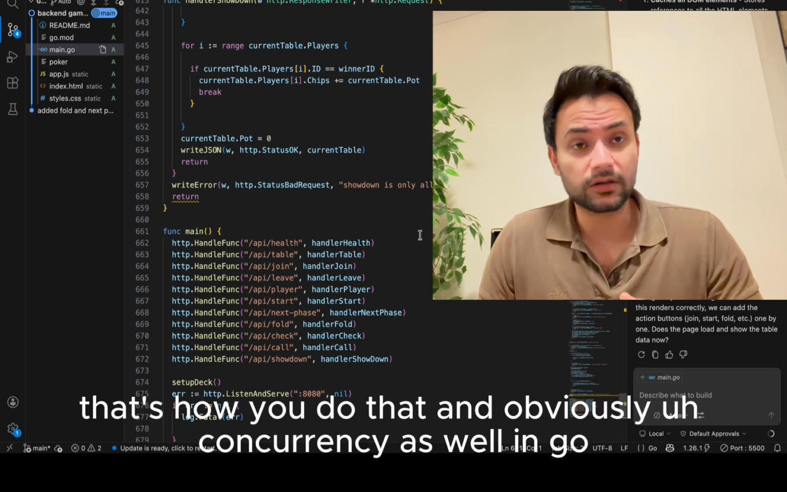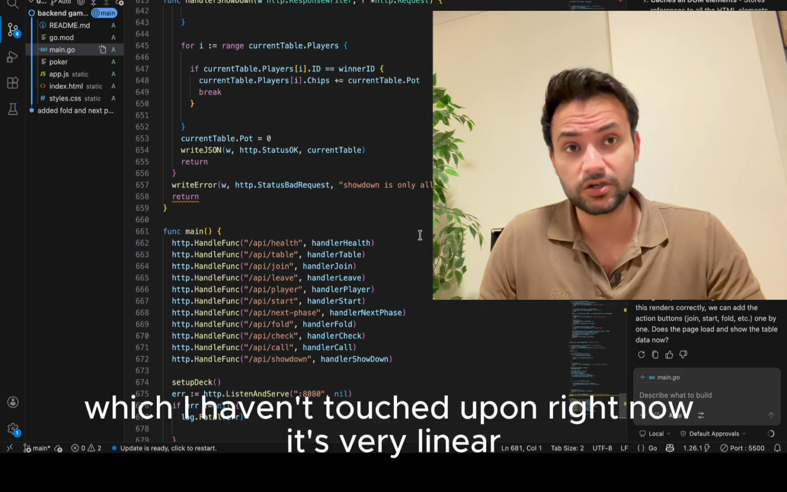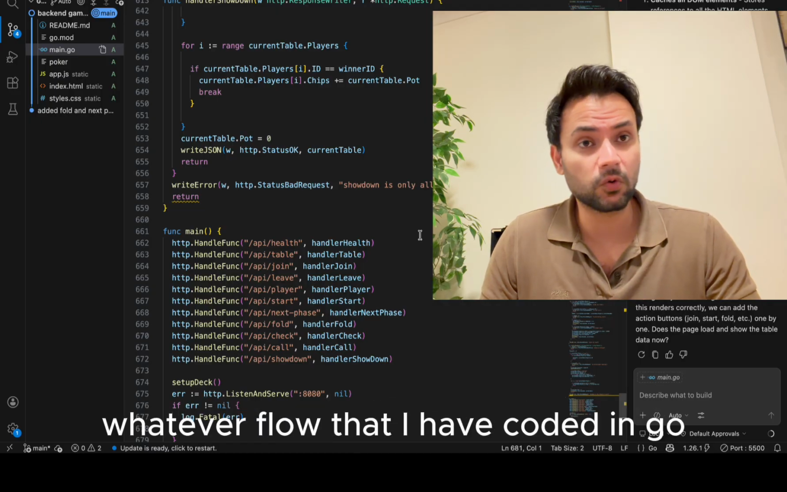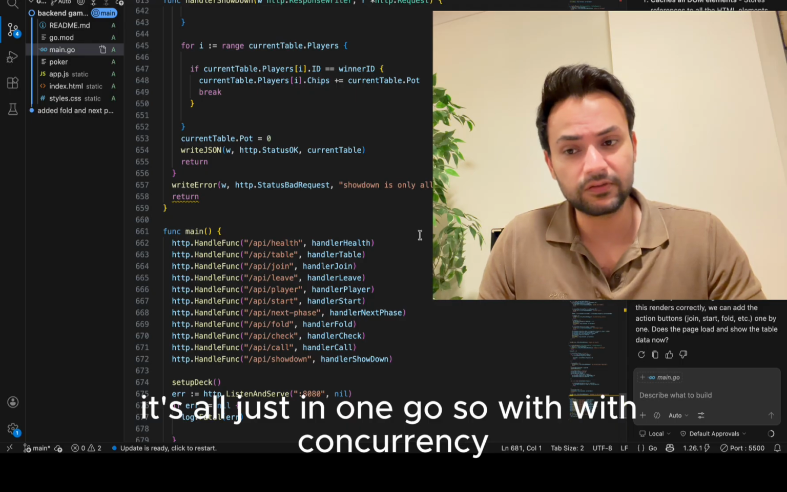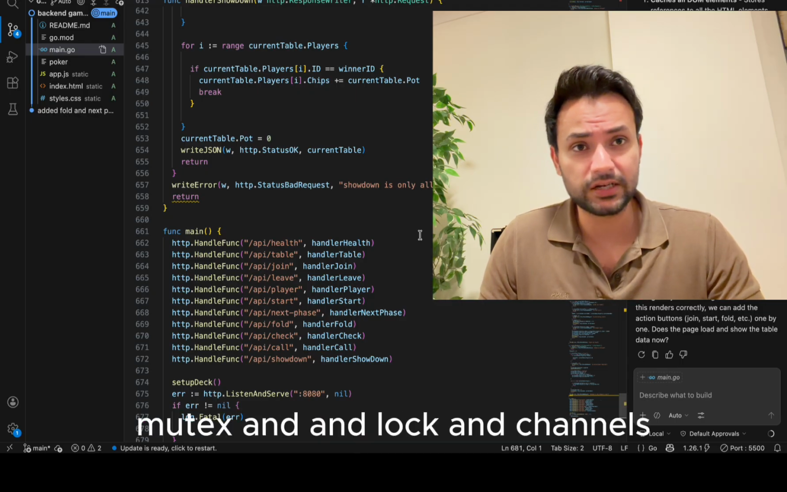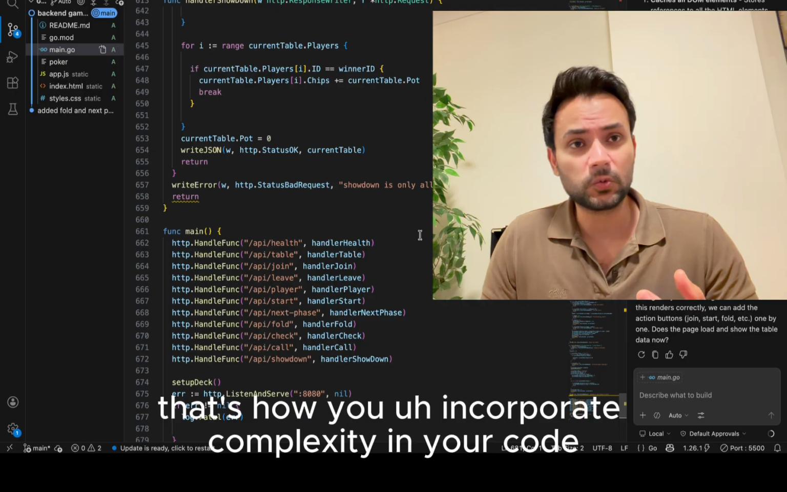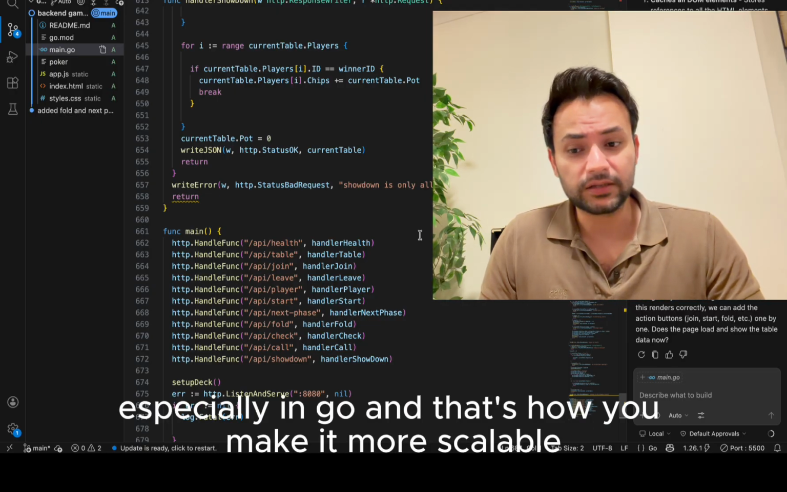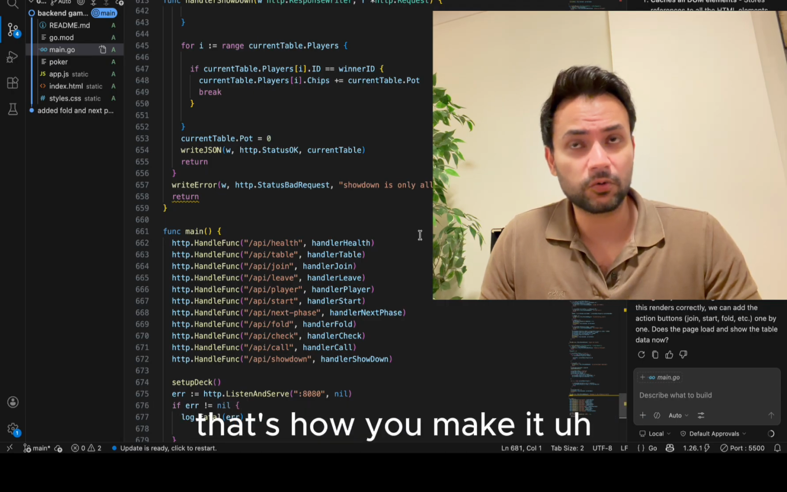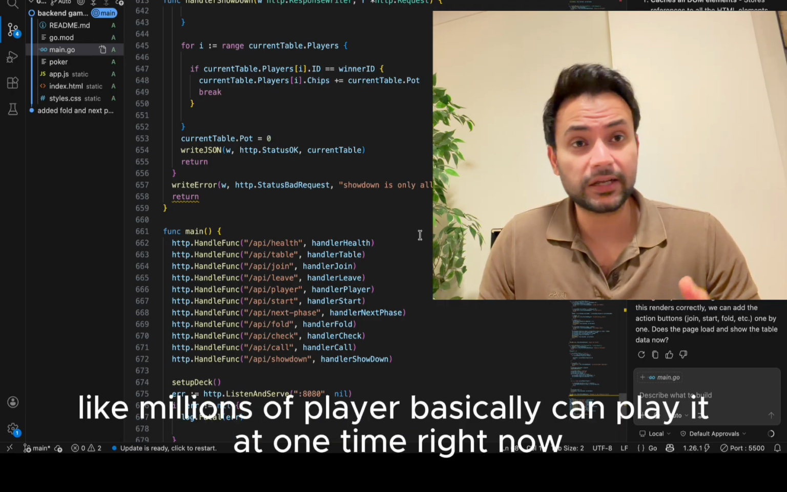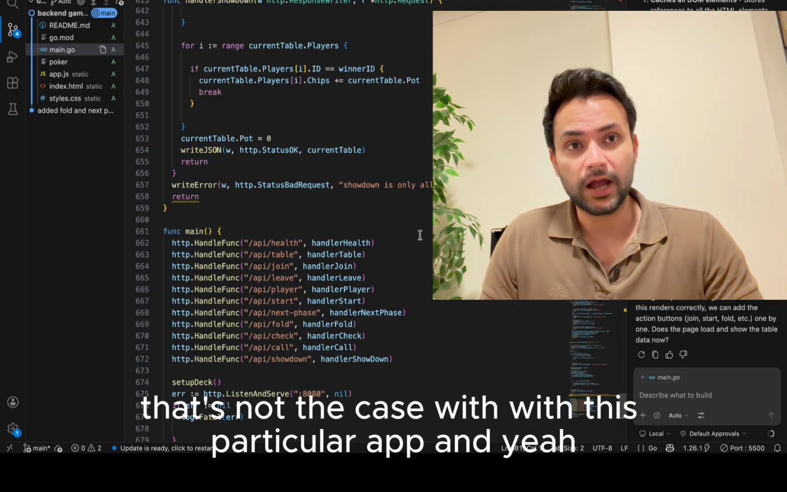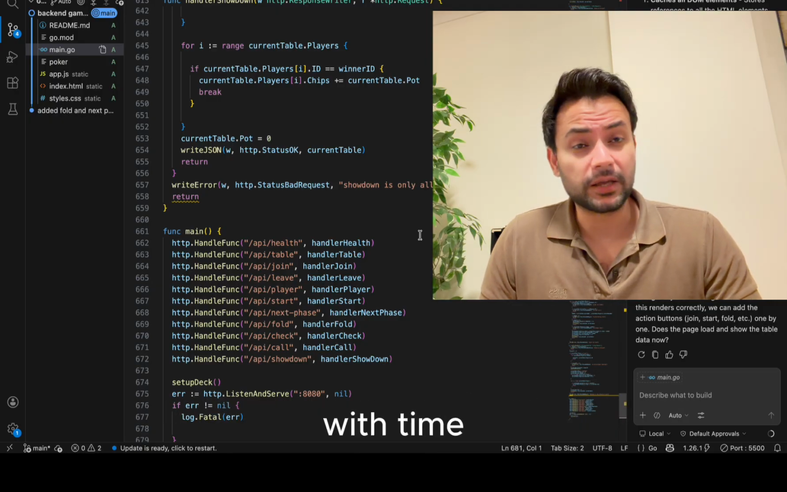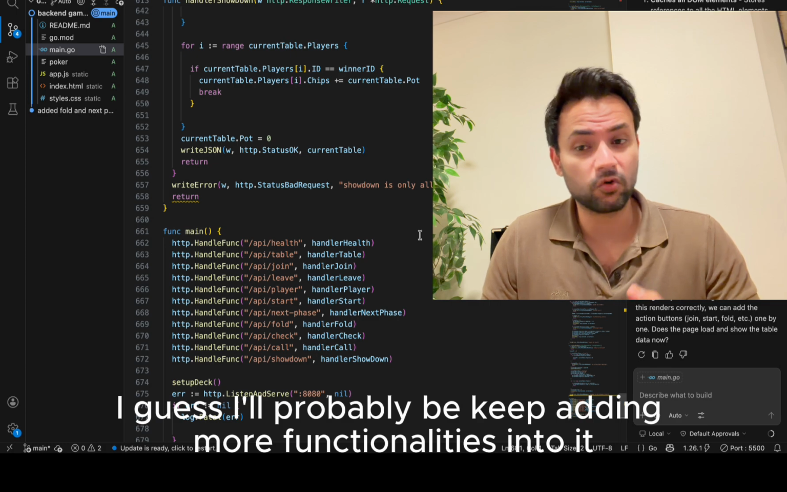And obviously concurrency as well in Go, which I haven't touched upon right now. It's very linear. Whatever flow I have coded in Go, it's all just in one go. So with concurrency, mutexes, locks and channels, that's how you incorporate complexity in your code, especially in Go. And that's how you make it more scalable, so that millions of players can play at one time. Right now, that's not the case with this particular app. And with time, I guess I'll keep adding more functionalities into it.